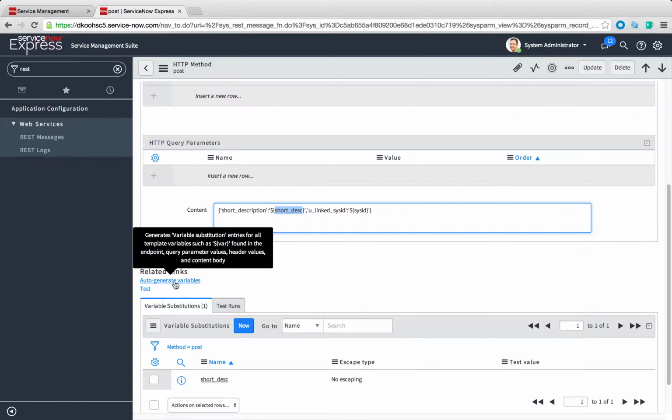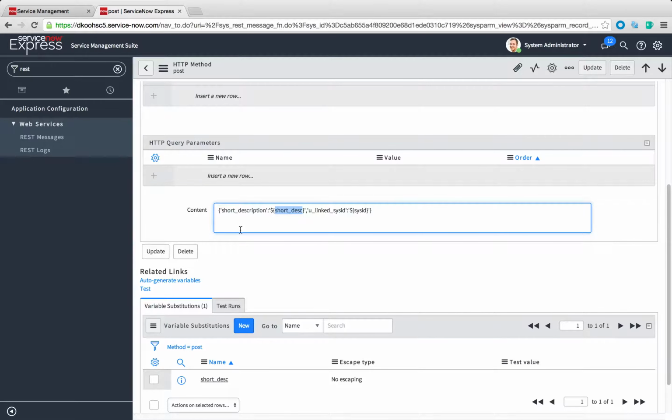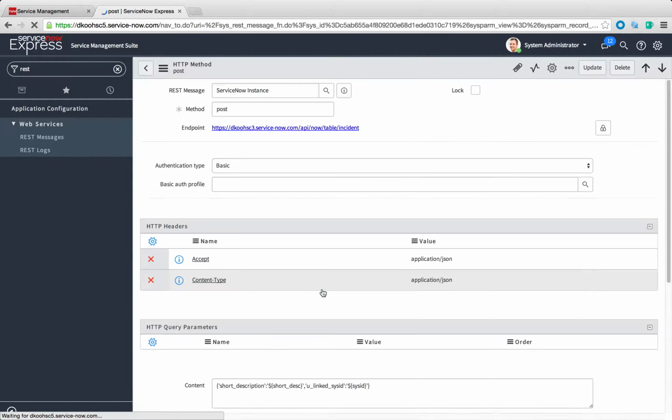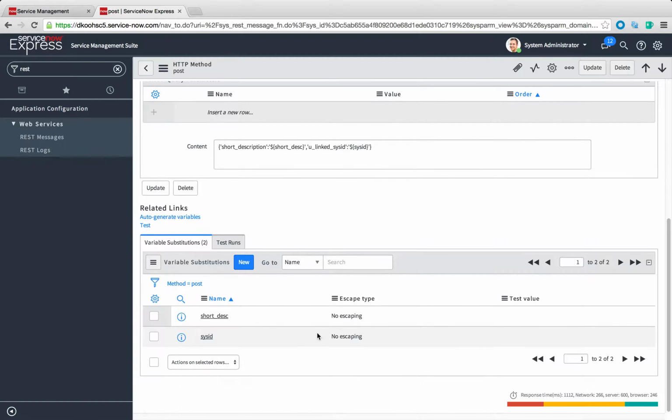So the variable substitutions, after you type in that content like that and you press auto-generate variables, the system will actually create those variables for you. So short description, and this linked sysid, and I'll get to why I passed this specific parameter in a second.